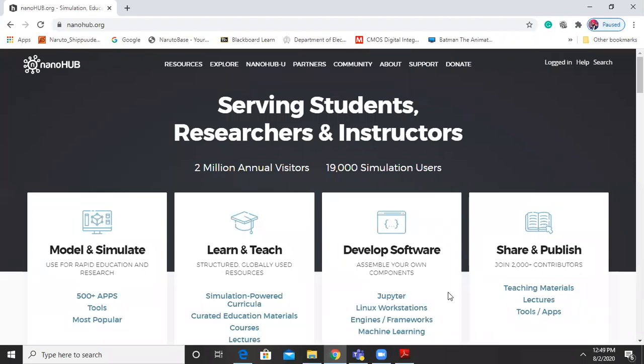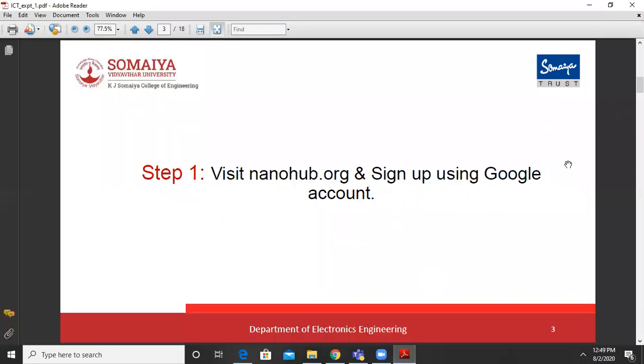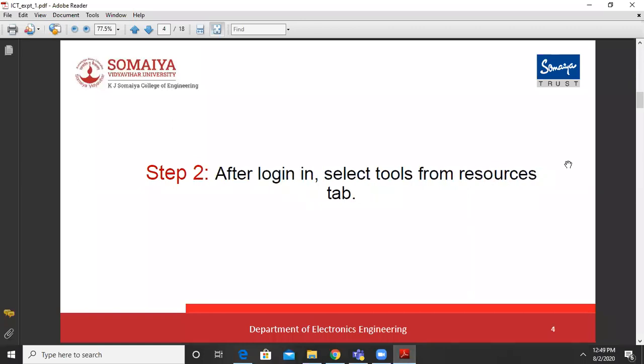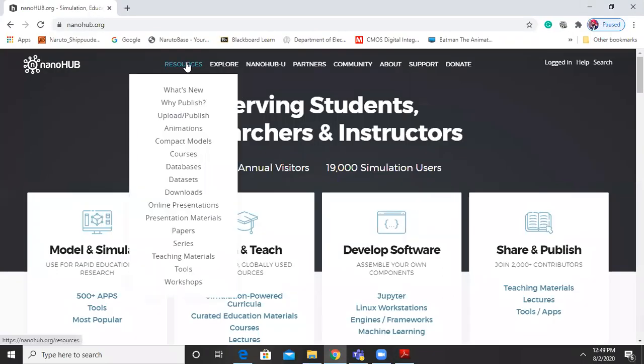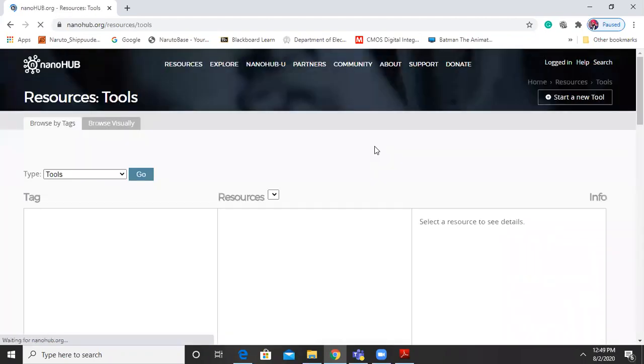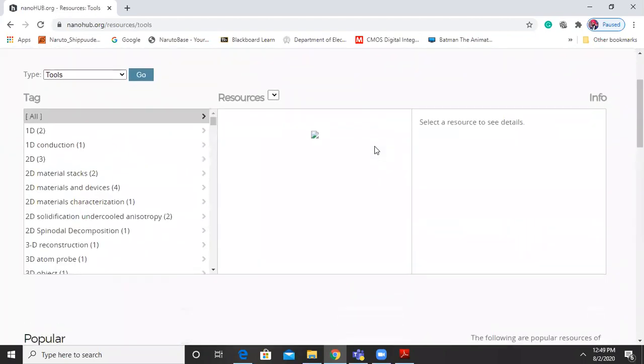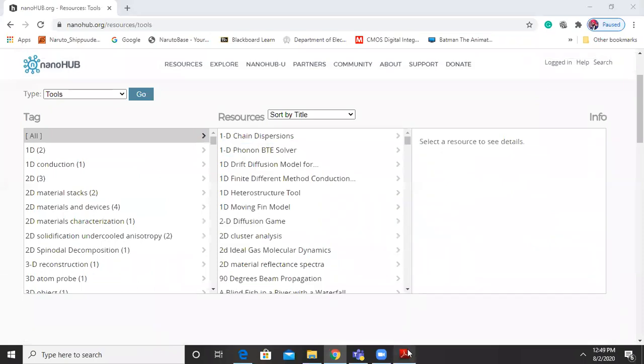Let us go to step 2. Step 2 is after logging in, select the tools from the resource tab. Okay, let us do that. So from the resources, we need to select the tools. Okay, this completes our step number 2.